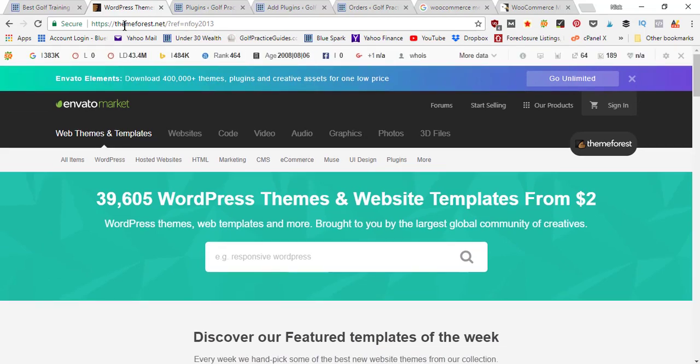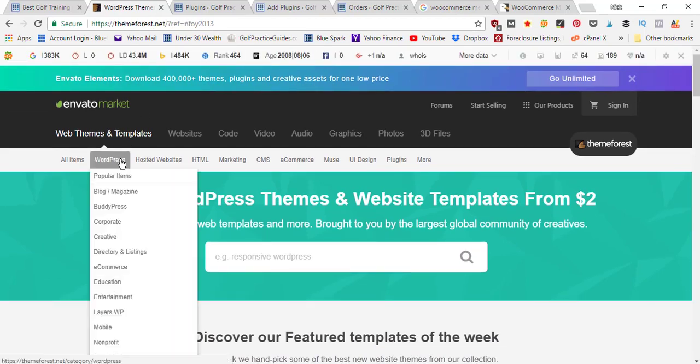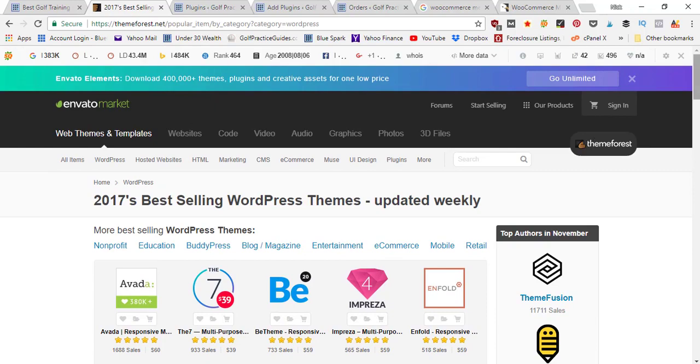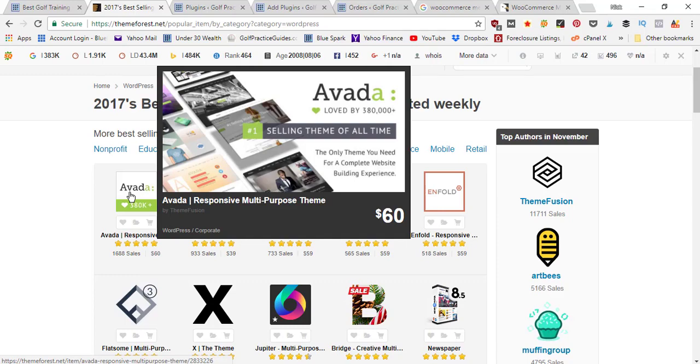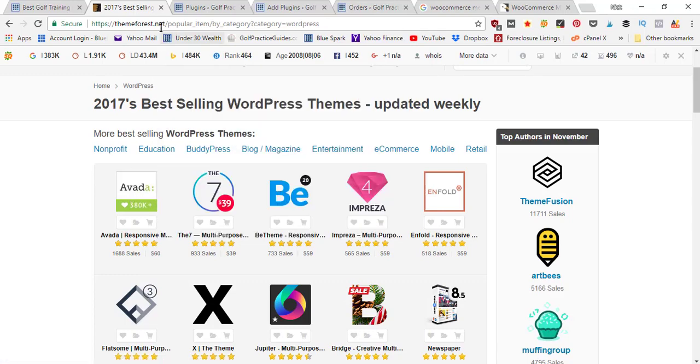themeforest.net is the website I go to. They've got all kinds of themes. If you come here under WordPress popular items, it'll show you the most popular WordPress themes that have sold in 2017, and it'll be 2018 shortly, so you can see the best-selling themes of 2018 as well. But here's the Aveda theme, the one I'm using. It costs $60.